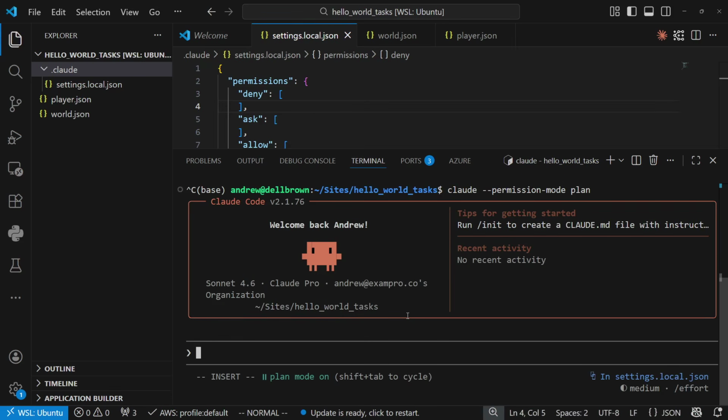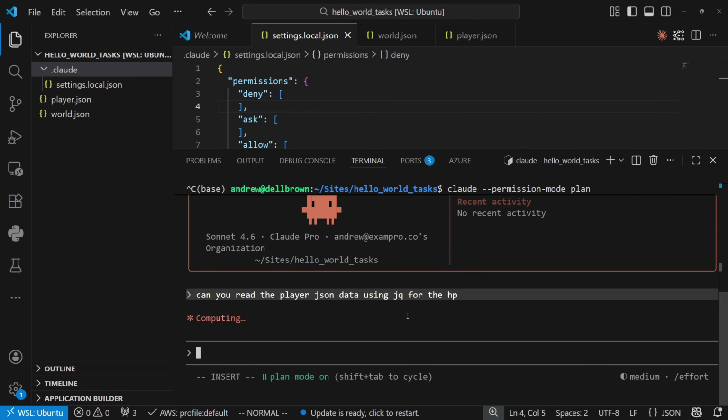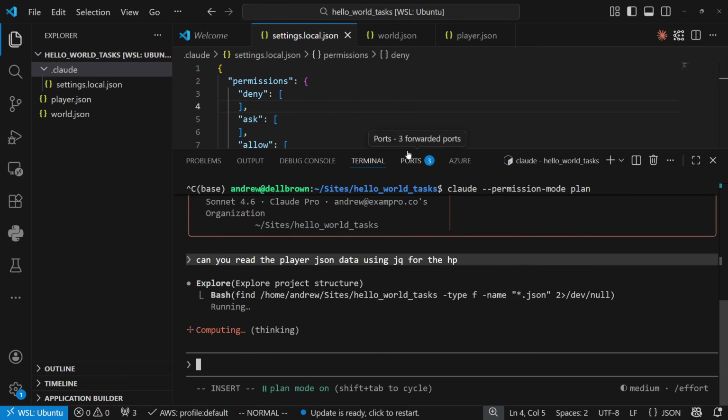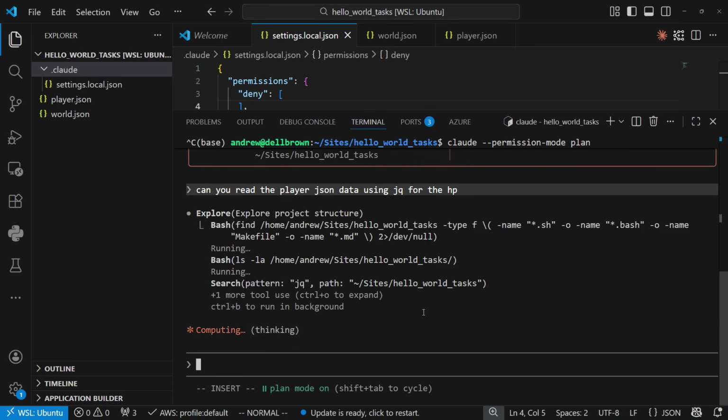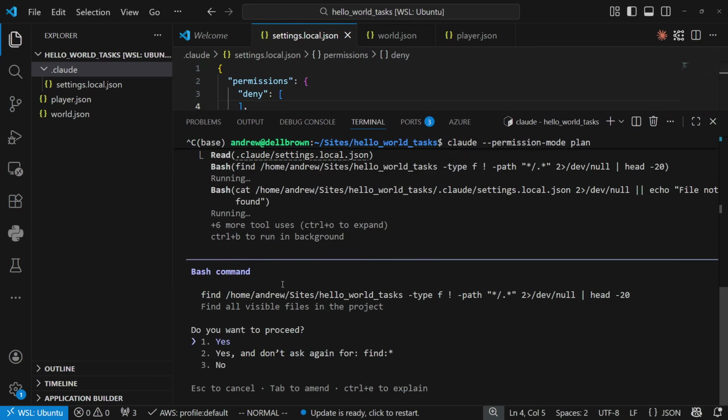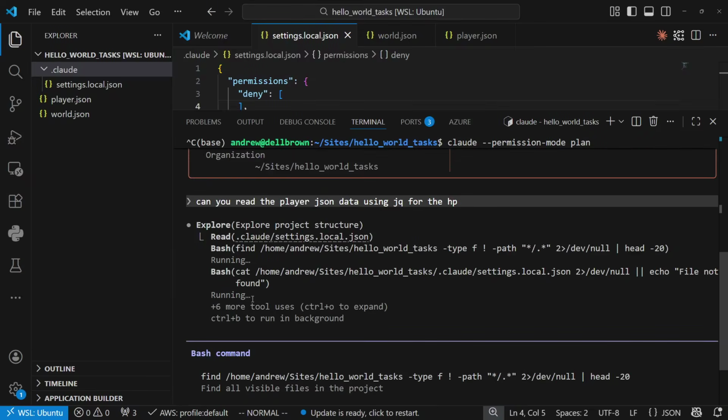Okay, I'll just say, can you read the player JSON data using jq for the HP? Very wordy, but it's in plan mode, so it shouldn't be able to execute it. What we're looking for is to see what happens. What I really like about plan mode when we're using it over here is that it'll open a markdown file, which is a lot nicer. But here, I'm just looking at it carefully. So we have explore, so we can read it. We'll do bash, we'll run it.